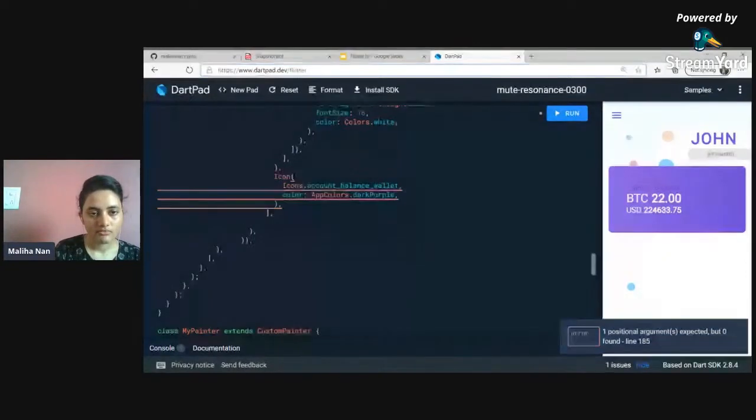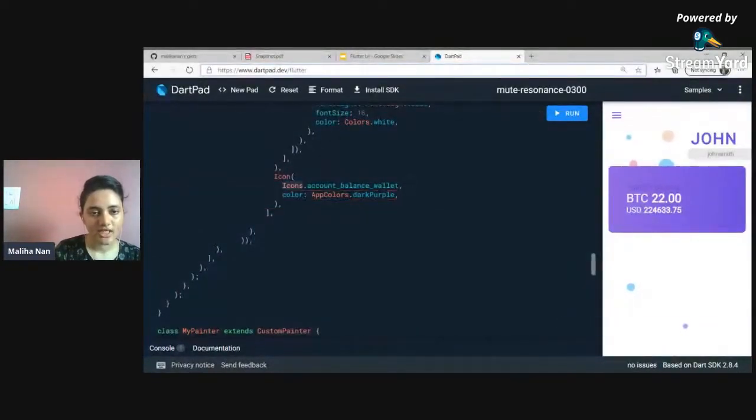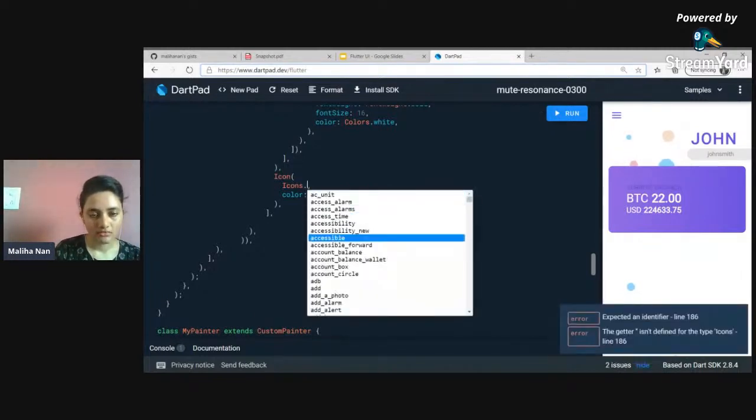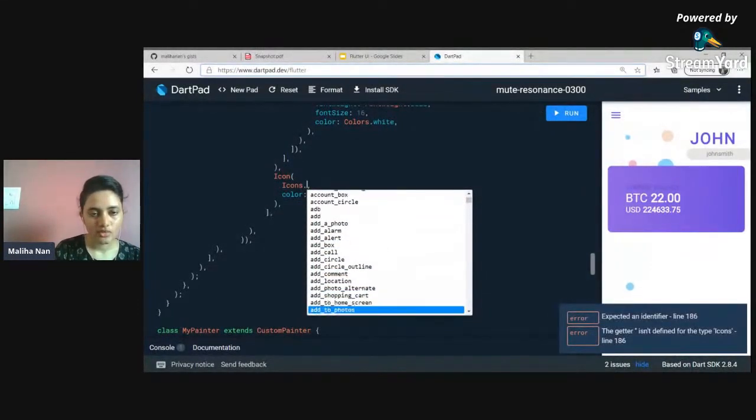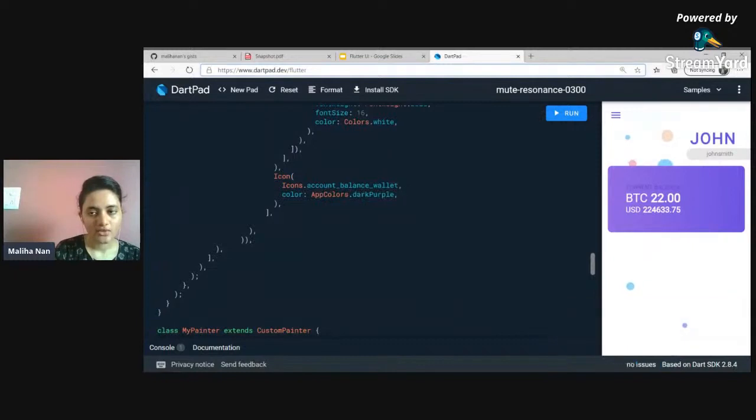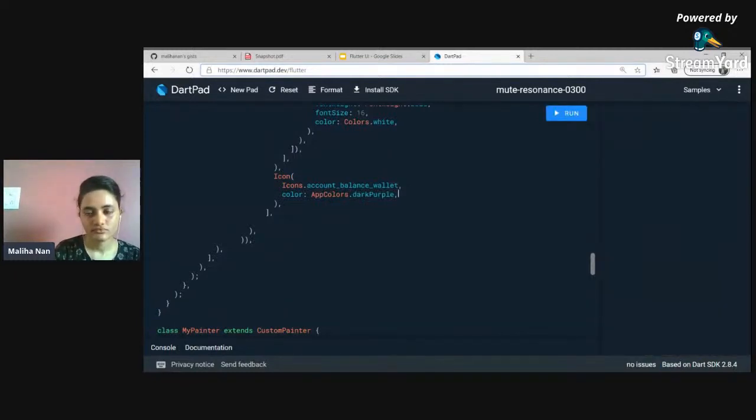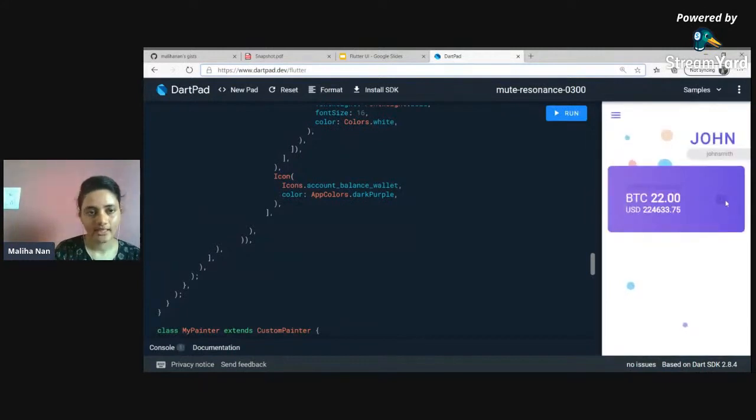Okay. So there is a class Icons which has multiple icons available. If you can see over here, there are multiple different kinds of icons that you can choose from. Almost all the material icons will be available over here. So then you can just use one of them, and you can even give it color. You can give it size if you want. So that displays our icon.